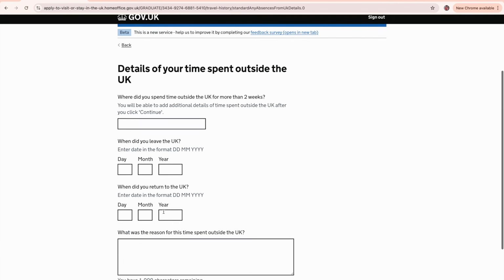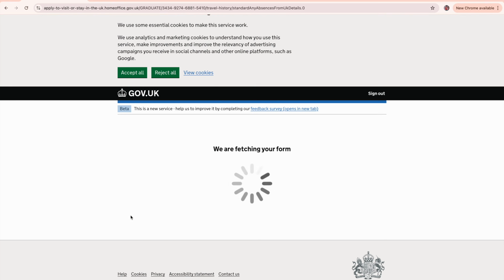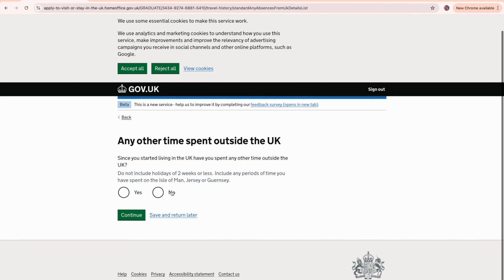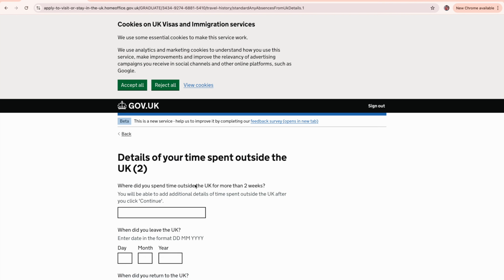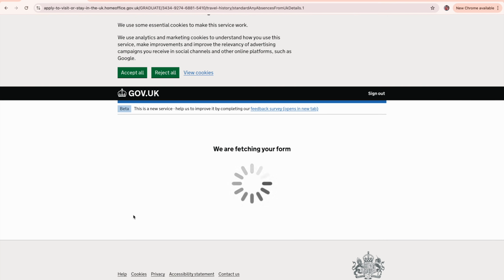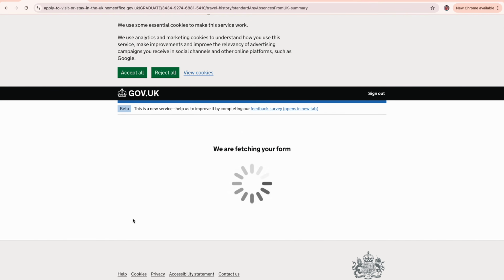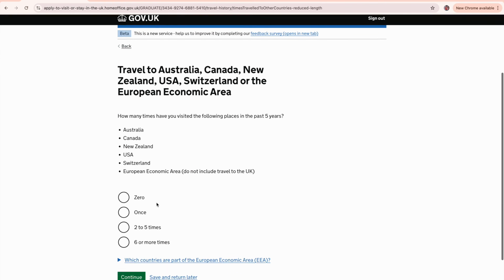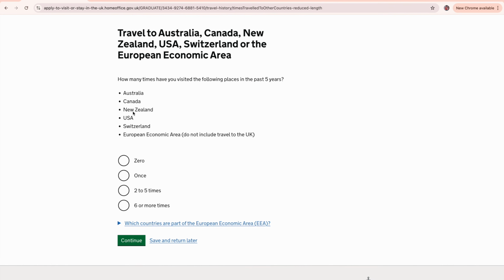If you had a relative that fell sick or whatever, make sure that you mention that as it is, because your university informs the Home Office. Whenever you go outside of the UK for more than 2 weeks, they do inform the Home Office. So make sure that whatever they tell the Home Office matches what you are writing here. Confirm your answers and then we continue. Travel to Australia, whatever it is, click what's applicable and then we continue.